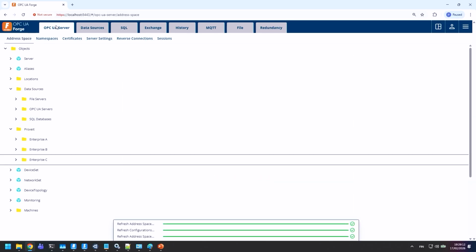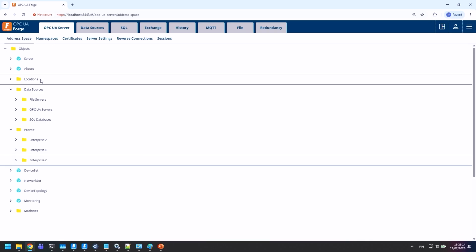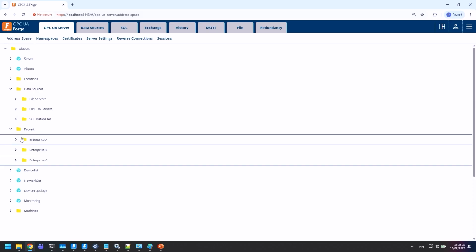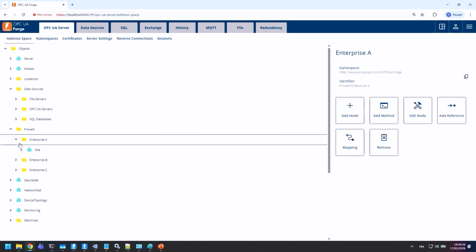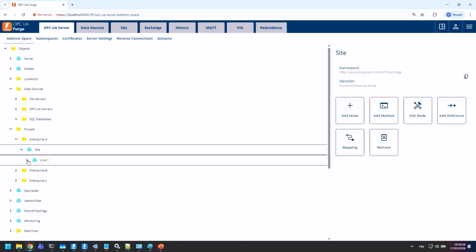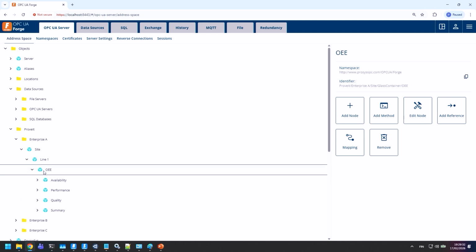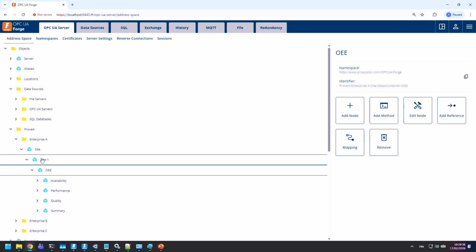So we go back to the original OPC UA server. We will find the Enterprise A not from the data sources because it's an MQTT subscription, but we have now modeled the Enterprise A OEE measurements under the line 1 using the CESMII model. How did we do that? I can show you that I can create a new OEE measurement here.